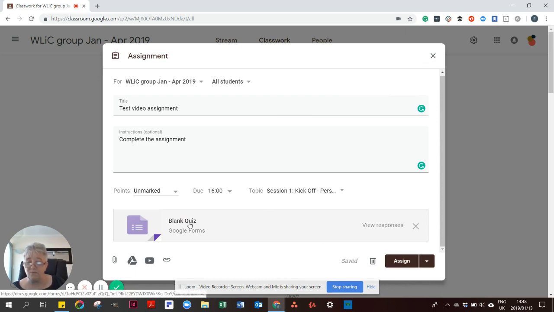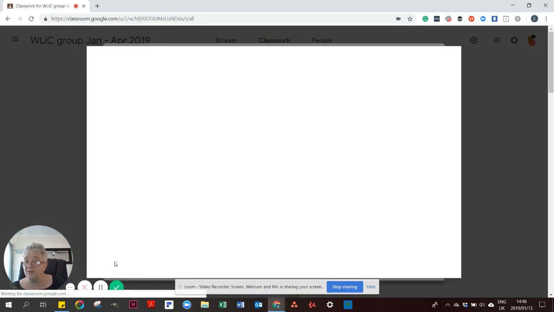We haven't done anything with the form. It's still a blank form. You don't have to create a form here. You can either do a form separately on your computer somewhere and then come and attach it here, and just go find it and attach it. What Google will do is automatically put it in the Google Classroom folder as well once you've done this. Sorry, I do not know why this thing is so slow today.